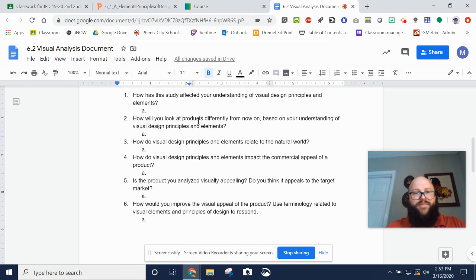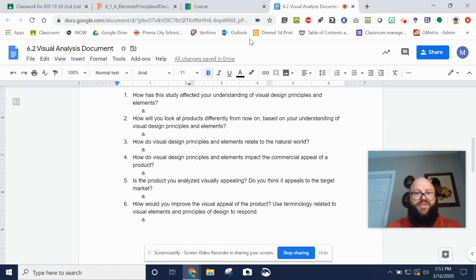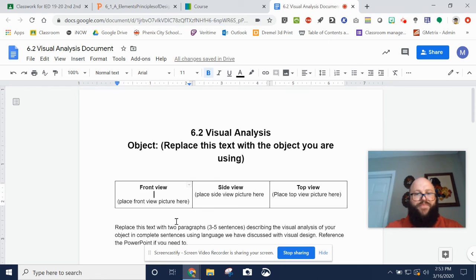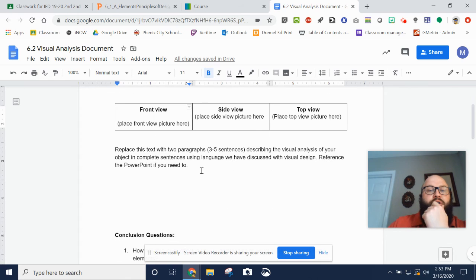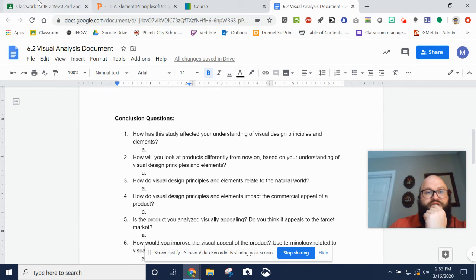Okay, and once you've done that, all you have to do is then come down and answer these 6 conclusion questions. All right, same conclusion questions here. I've already put them in your document, so you just answer that. So as a recap, name your object. Give me a picture of what you consider to be the best front view, the best side view, and the best top view. 2 paragraphs, 3 to 5 sentences with visual design, answering the conclusion questions.